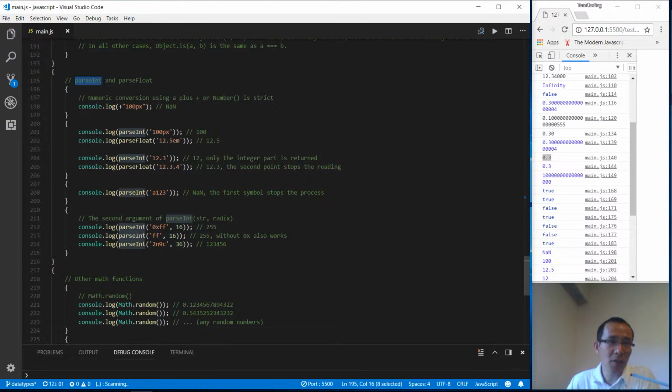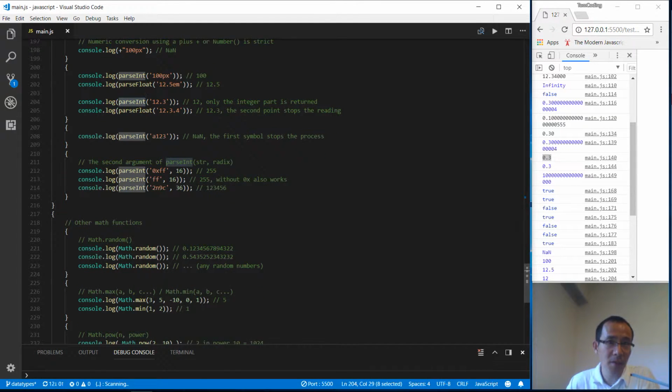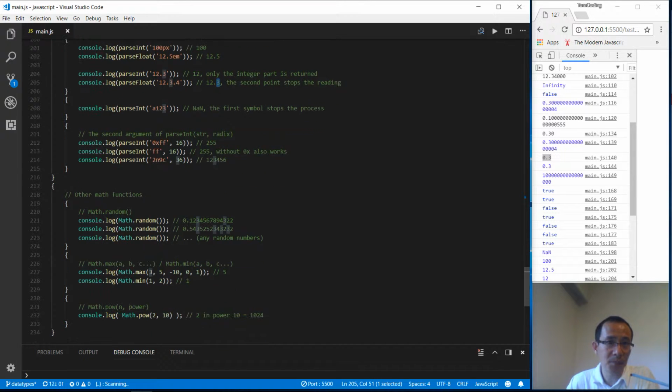Let's take a look at parseInt and parseFloat. When we do something like this, it will convert this string to a number. The plus is strict, so it will give us NaN. But if we use parseInt, we will get 100. So this method is not strict. parseFloat, similarly, we get this. parseInt, we get this. And parseFloat, we get this.